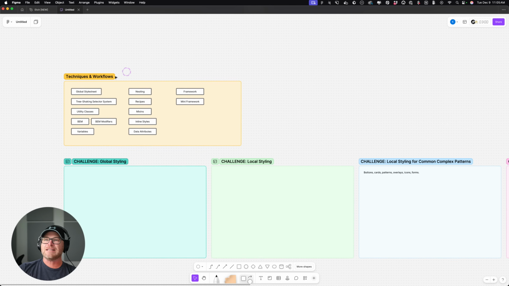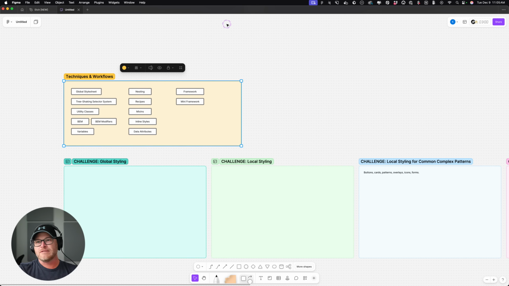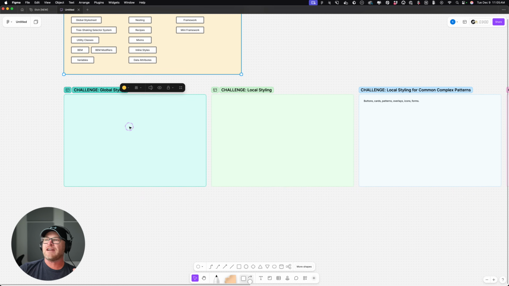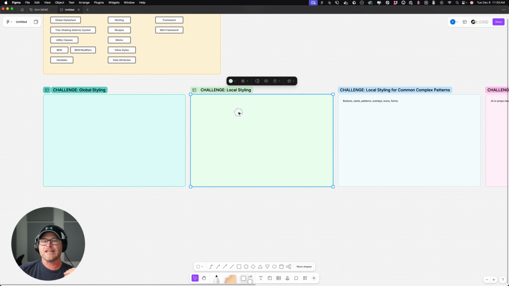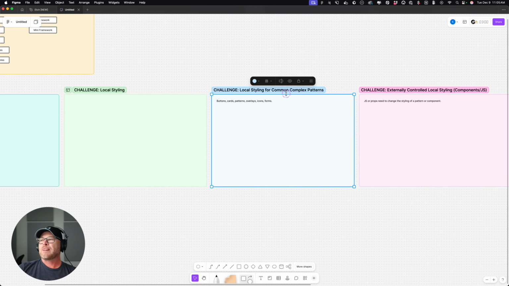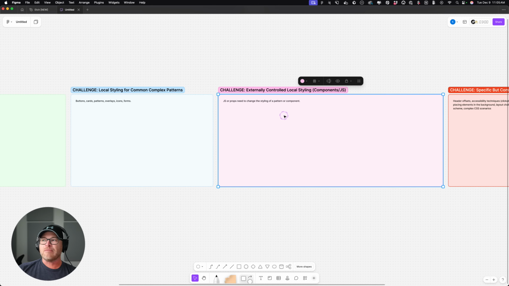Let me zoom in. I've got this bucket of techniques and workflows. We've got things like global style sheets, a tree shaking selector system, utility classes, BEM modifiers, variables, nesting, recipes, mixins, inline styles, data attributes, framework, mini framework. Where do these things go, right? But then I've got these challenge buckets. Like we have a challenge of global styling on every single project. We have a challenge of local styling on every single project. We've got this challenge of local styling for common complex patterns that show up over and over and over again. We've got the problem that sometimes we need to externally control the local styling.